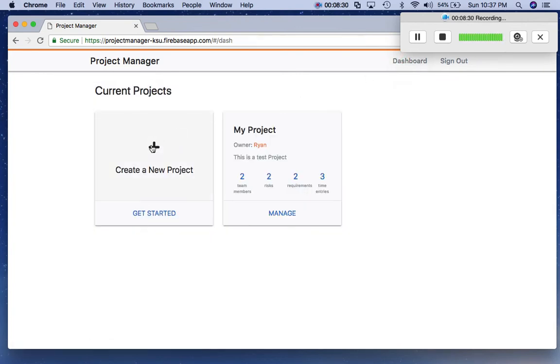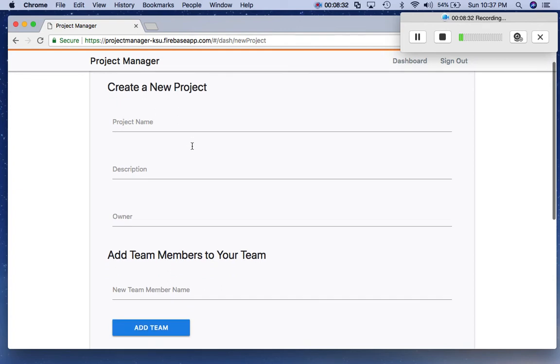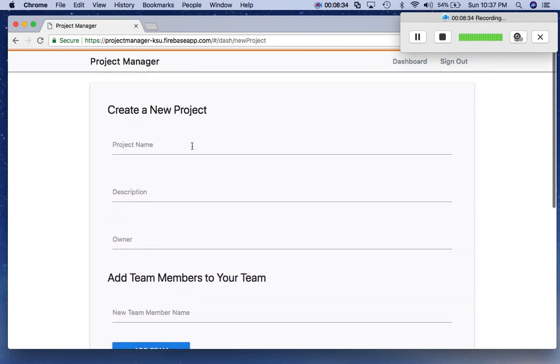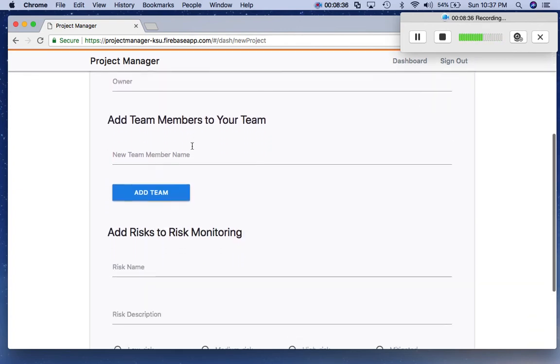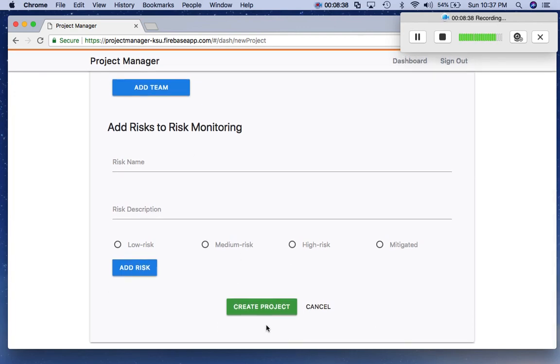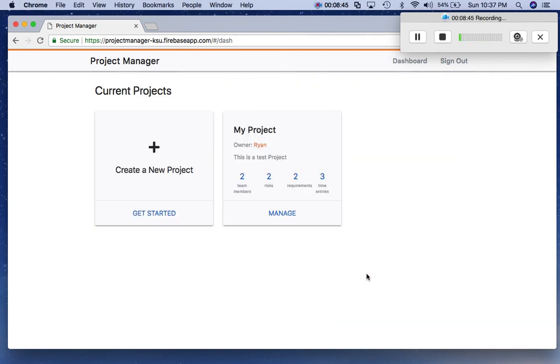If you wanted to create a new project, you would do that here. Once again, just like we did earlier, enter in the name, description, owner, team members, risks, hit create. You will then be able to add requirements, and then you can add hours to those requirements just like we just did. So that is an overview of Team 4's software project management website.